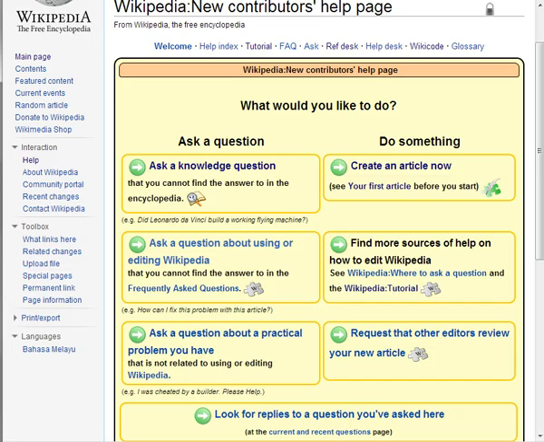First, the new contributors page. Whether you're ready to edit a misspelling in an article, update a broken link, or seeking Wikipedia's orientation tutorial, this page will guide you on.